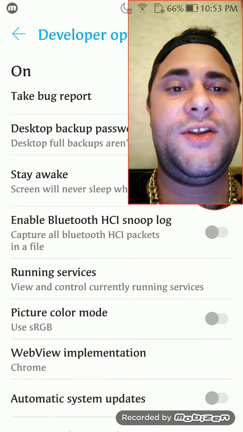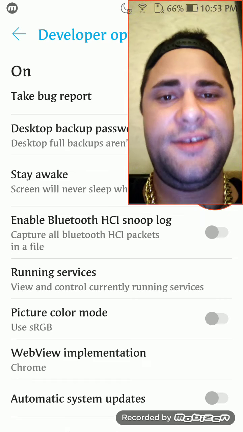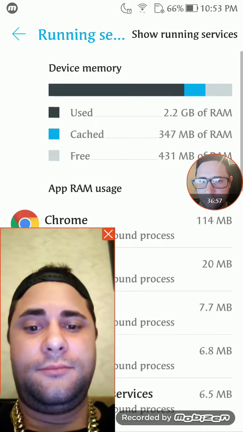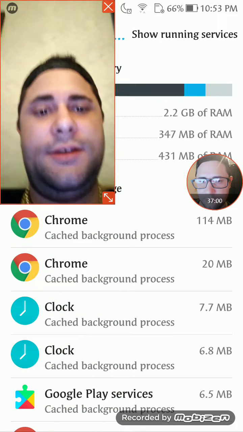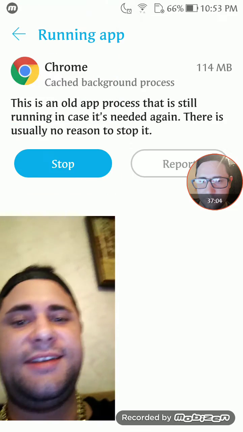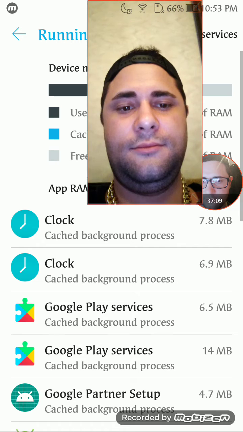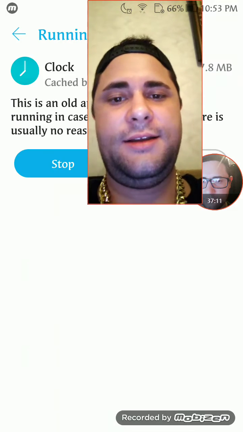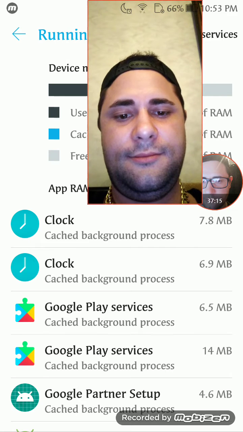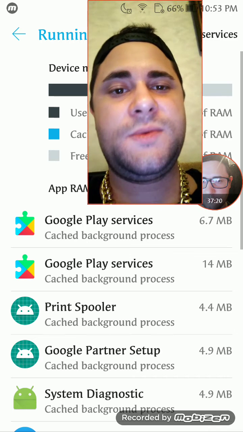Now the next thing you can do sometimes is go to running services. And this will show that we have a Chrome cached background process. Stop that. A clock. Stop that.